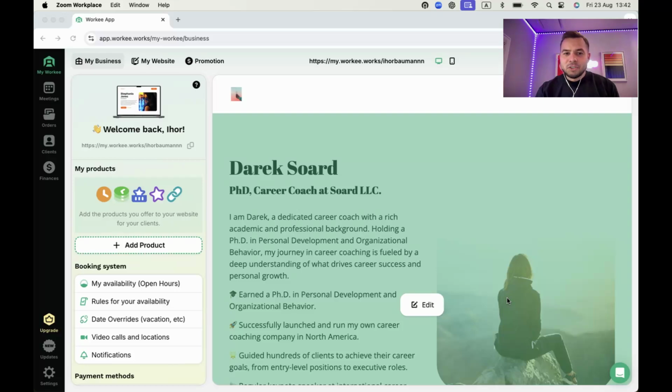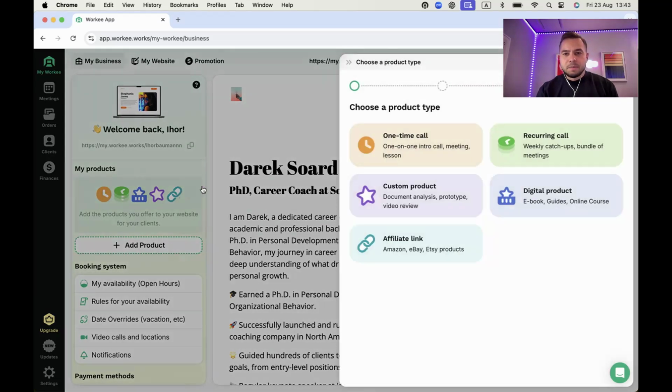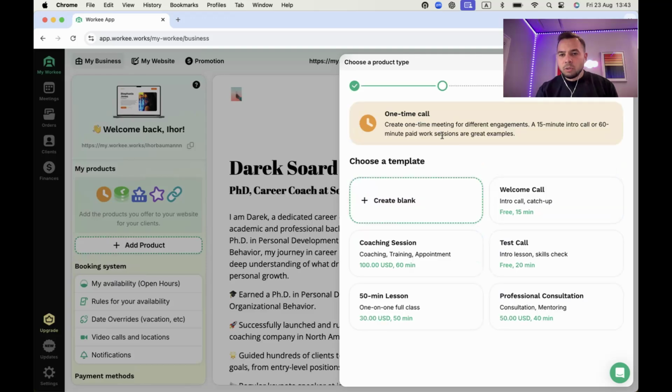Hey guys, let me show you how you can create one-time calls with Workee with our new recently updated flow. Click on Add Product here on your website, click on one-time call, and as you can see, we are bringing you different templates. You can either create a blank call or just select a ready-to-use template. For example, let's do coaching session.